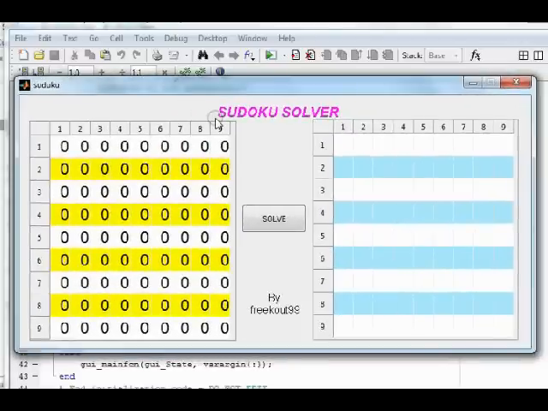Here it is, the Sudoku solver. Now this is the input table and this is the answer table. The input table is the table for the input, that is for the problem, and the solution will be shown in this table by clicking the solve button.